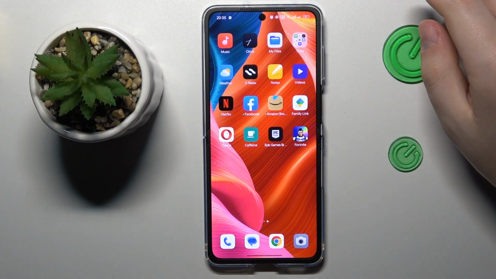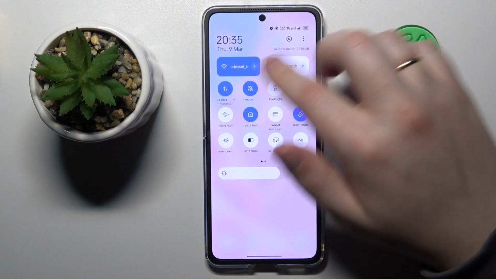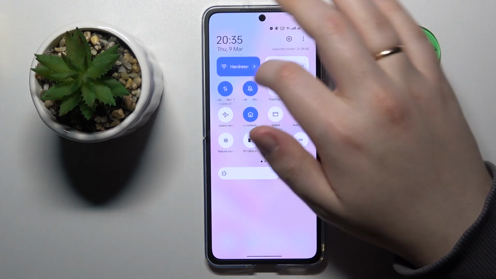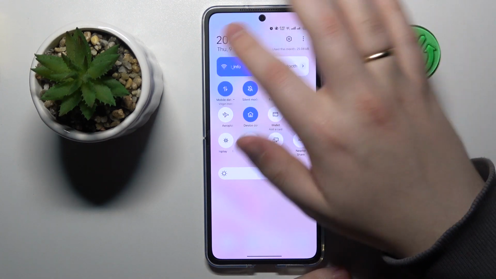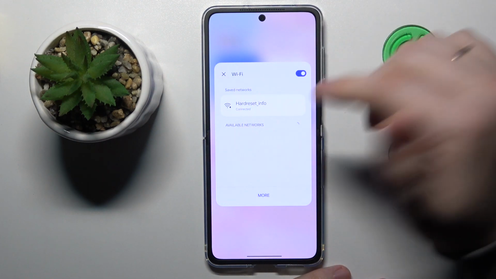So to start, you will need to launch the control panel by swiping downwards from the right part of your status bar. Then among the available controls, find the one that has the Wi-Fi icon. Usually it's in this rectangular shape. Then touch and hold onto it.